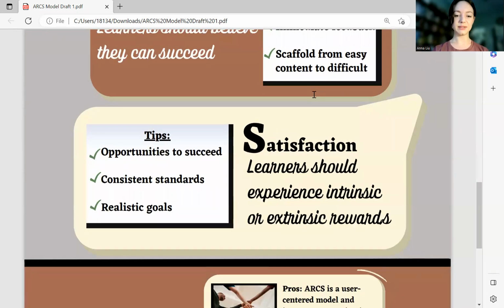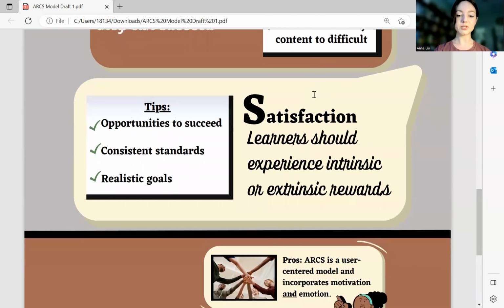Satisfaction is the last step. This is where the best outcome is when the learners and hopefully the educators are satisfied with the process of learning and hopefully will lead to continuous learning. Satisfaction may be a result of intrinsic rewards such as self-esteem, competence in a newly acquired skill, or extrinsic rewards such as grades and verbal feedback. Examples may include offering some small opportunities to succeed and consistency in lesson standards.